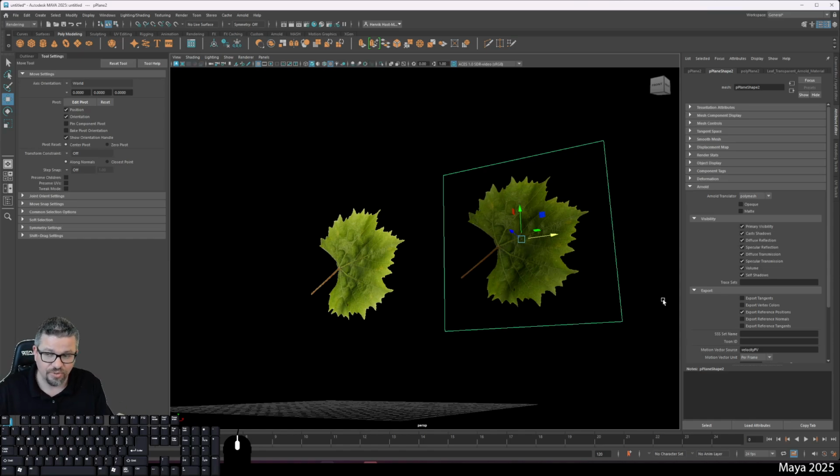And also, in case you're using an older version of Maya for whatever reason, that opaque button may be the difference between getting this to render with the proper transparency rather than not.